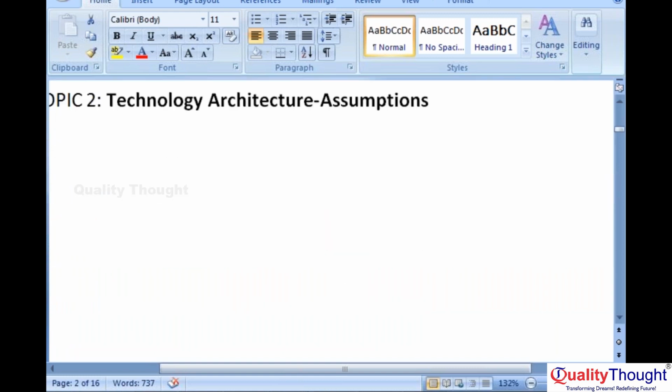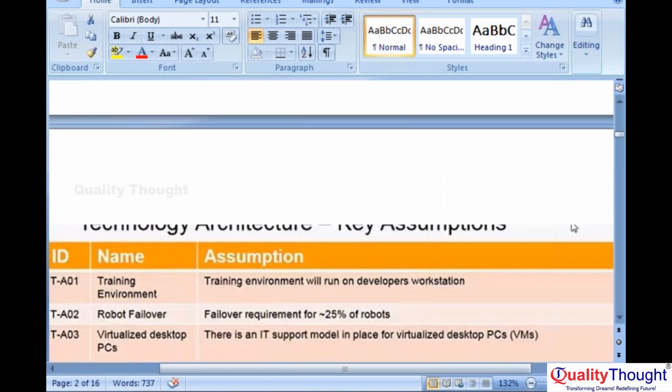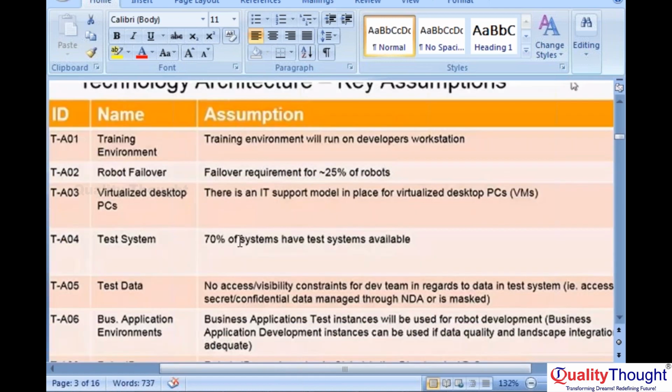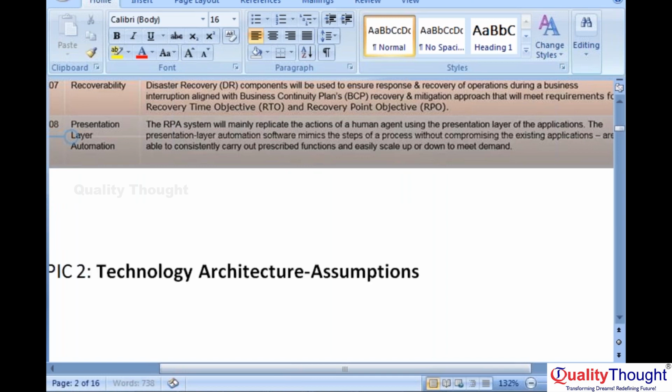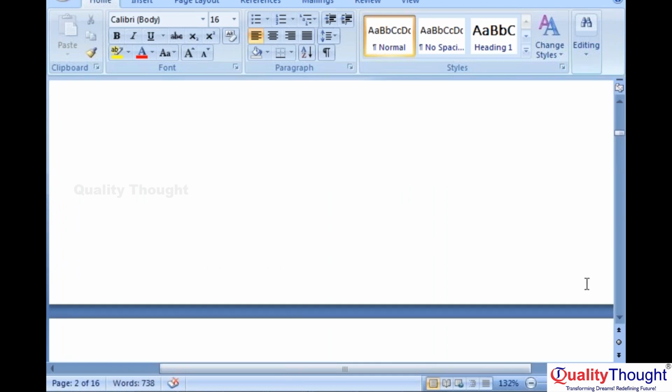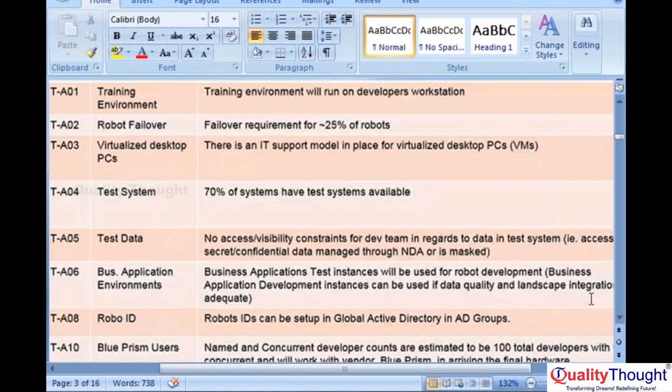Now we'll go with technology architecture assumptions. So there are some assumptions also that you have to remember. Your project RPA admin has to remember these assumptions while setting up the infrastructure.